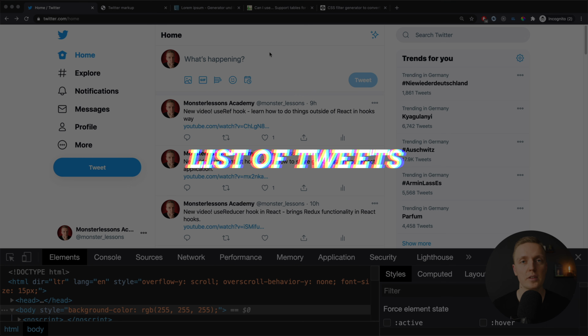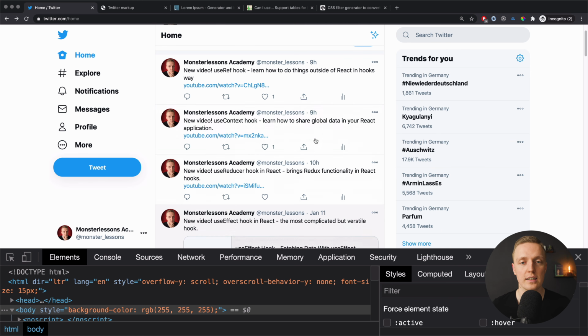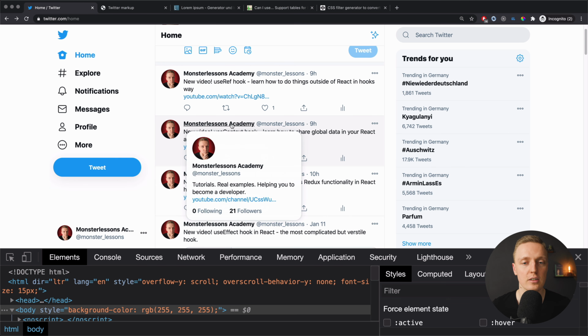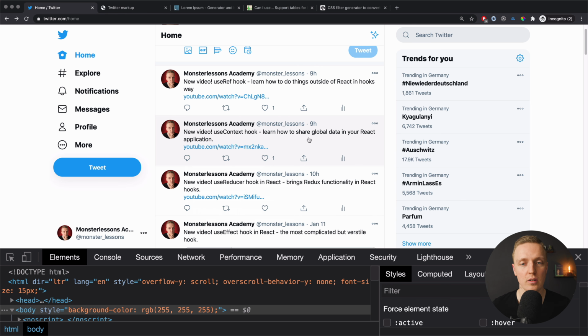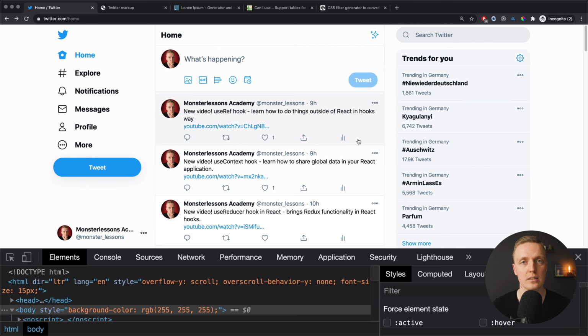The next part of the project that we need to do is our list of tweets. So here I am on twitter.com, so let's check what we need to render. As you can see, actually the whole main part is just a list of tweets. It can have different content. For example, sometimes it is just an icon, then on the top we have the name of the author, here is the link to the author, the date, then some content, which can be with some image or for example a YouTube video, and so on.